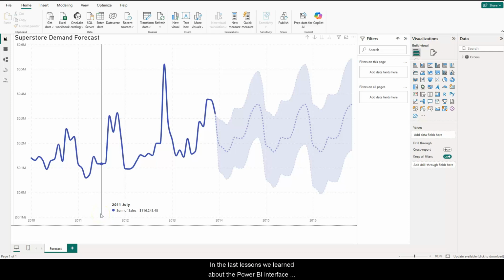In the last lessons, we learned about the Power BI interface and how to navigate through Power BI Desktop. We also learned how to make various visualizations like KPI cards, various charts, dual axis charts, a little bit of maps, scatter plots, and things like that. We did all of this in the Power BI Desktop version, which is only available on Windows computers currently.